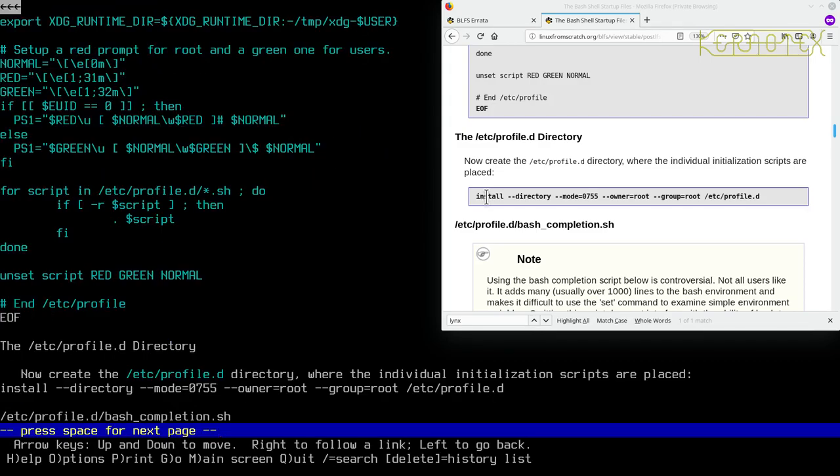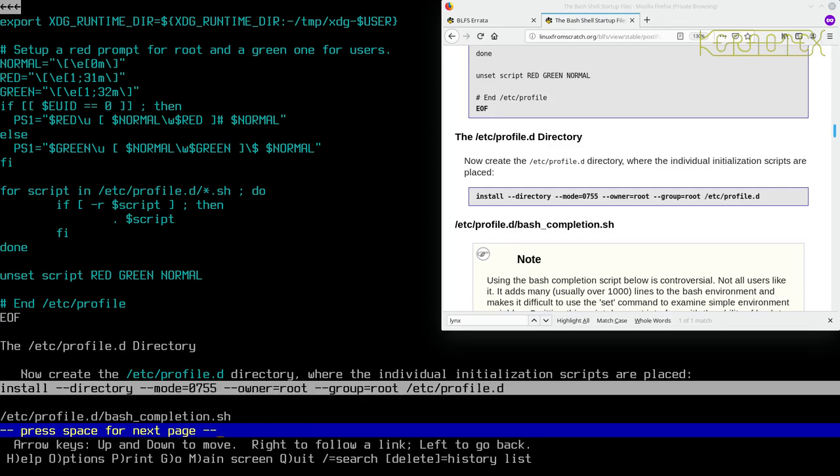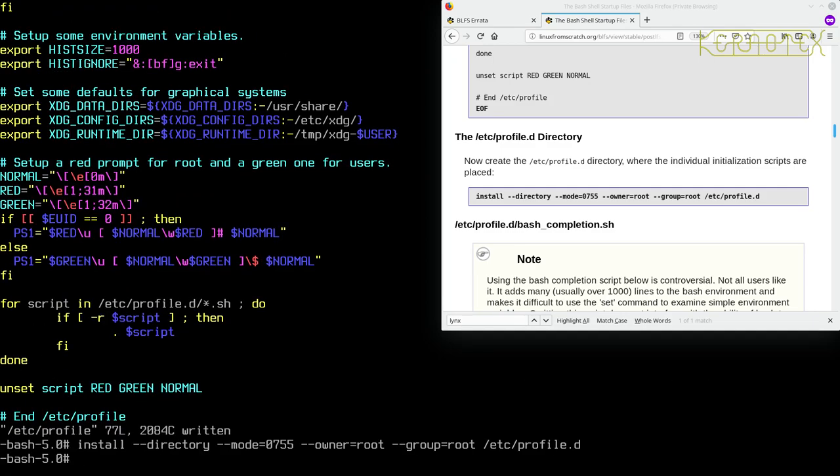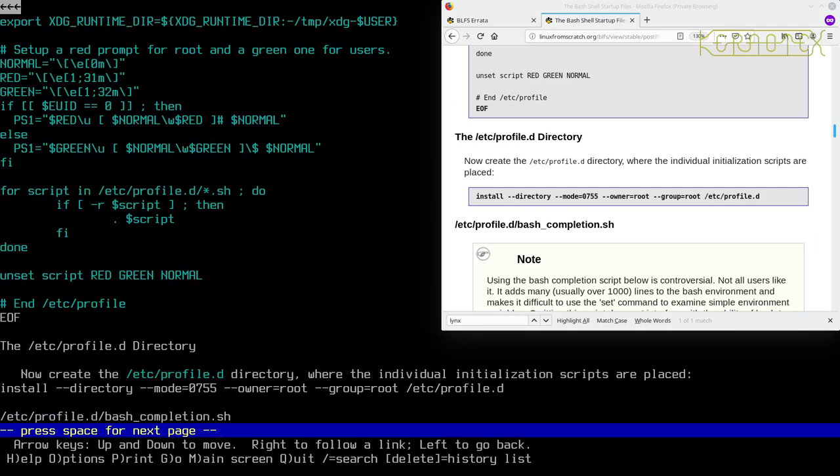Now it says to create a profile.d directory where individual initialization scripts are placed. So let's go back to our screen and copy this command so we can paste it in. As I say, you see I've gone past the line here, it's taken up the whole line. What will happen when I paste this in is that it will do the command straight away because it's copied the end of line character. You might not normally want that because you might want to read that you're putting in the right command before you physically press enter yourself. So that's something to bear in mind.